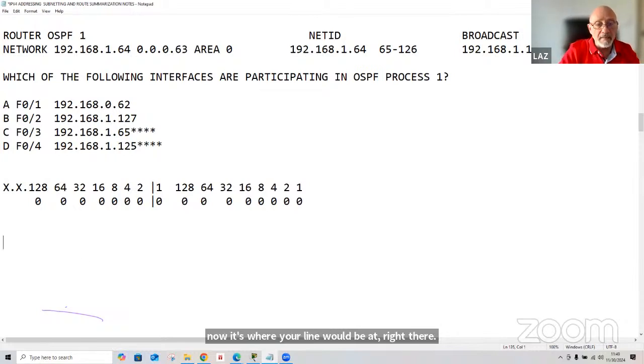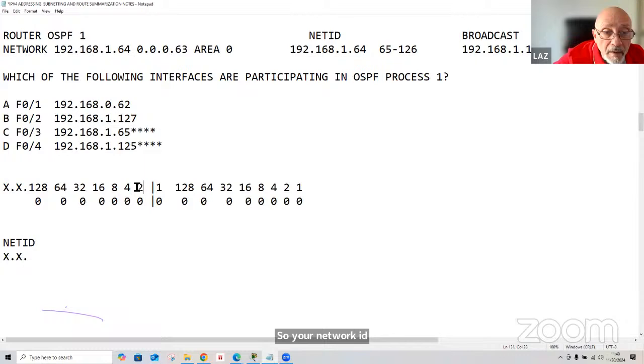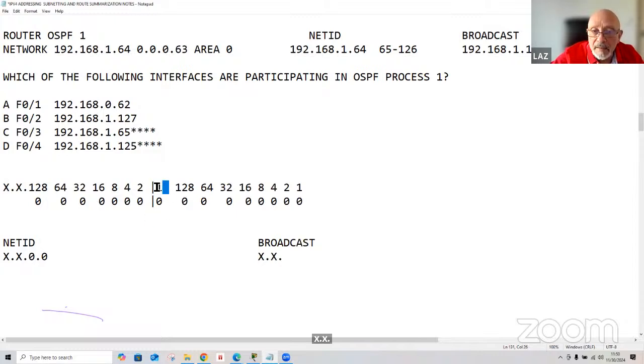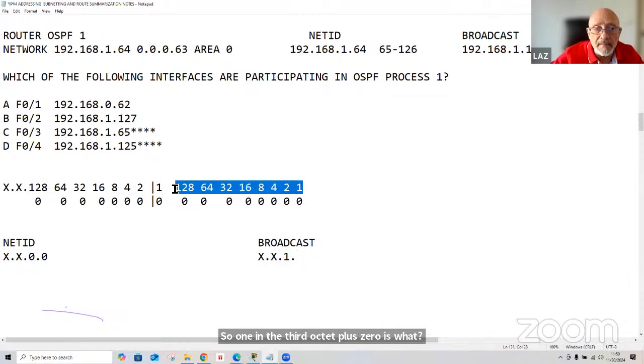So your network ID will be x.x. That doesn't change. Here, we increment by 2. But we start, let's say, 0.0. And then the broadcast, x.x. You're not adding anything, right? It's just 1. So 1 in the third octet plus 0 is what? 1. You got to add up all these. That's the fourth octet. That's 255 plus 0, 255.